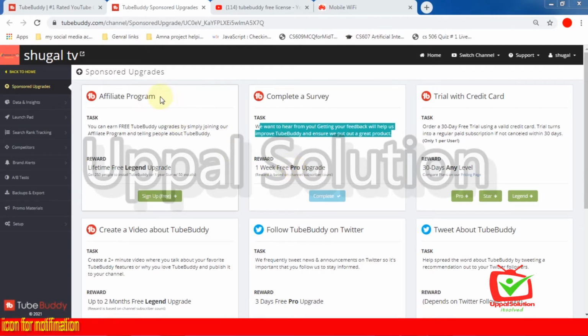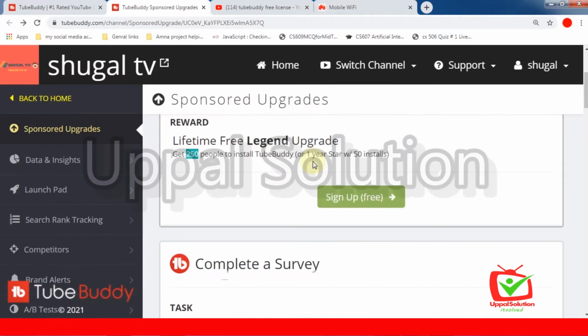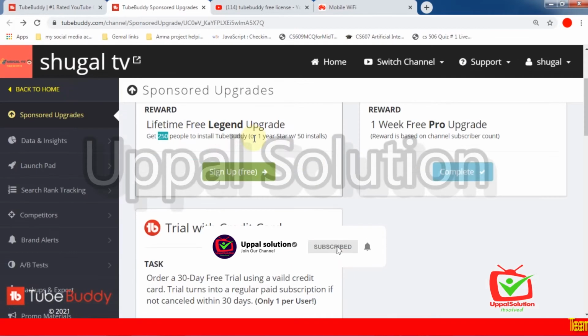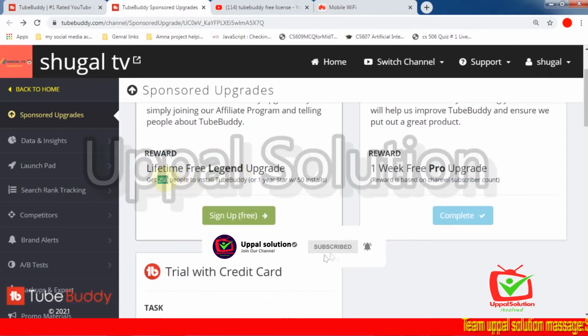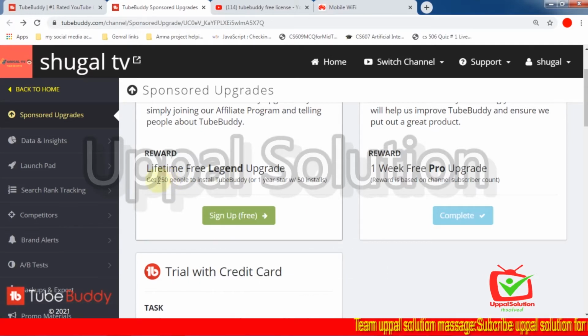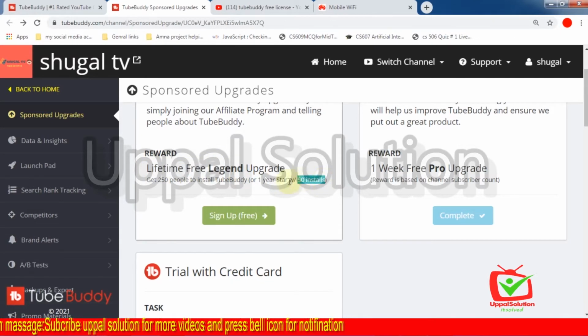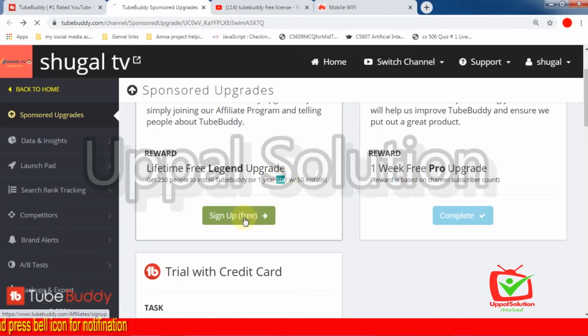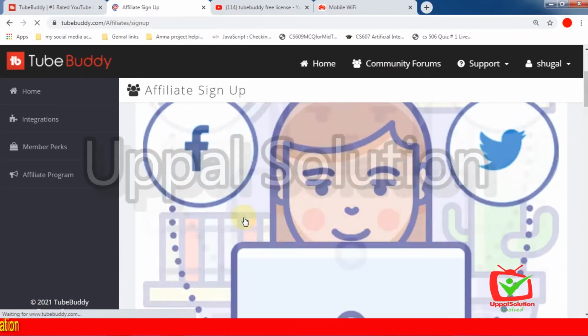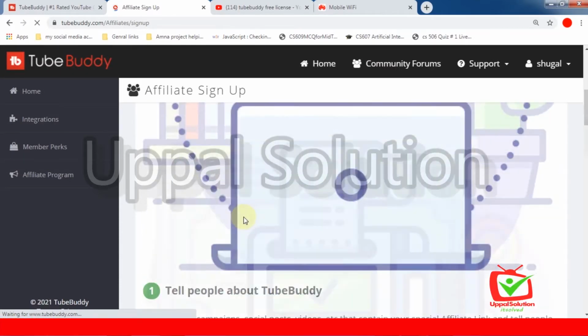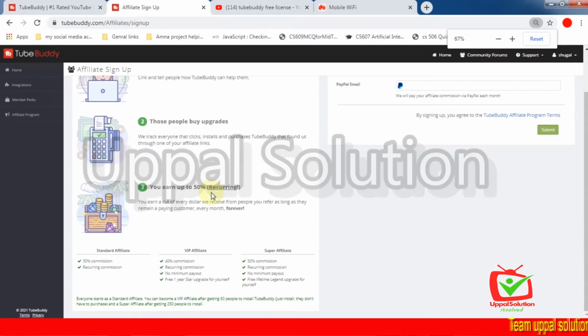Okay, the other method is the affiliate program. And you can see here, if 255 people install TubeBuddy through your link, you will be upgraded to legend level for the whole of your life. But if only 50 people install through your link, you will be upgraded for 1 year at the star level. You just have to click it here and it will provide the link, and you just share this link with other people and you will be upgraded.